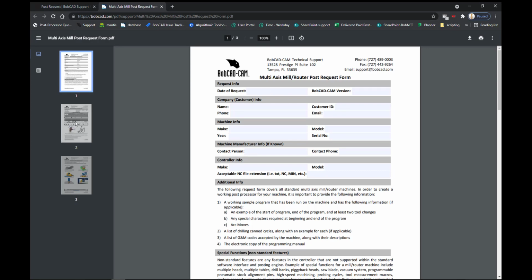and read through the form and make sure you fill out all of the information. So you see here, the additional information is very important. So these are the files that you need to email in along with this form. So you have your sample program. This will show the start of the program and the end of the program, as well as any tool changes. And it should show some arc moves, as well as any characters that are needed at the start and end of the program. In addition to the sample program, we need to see what CAN cycles are supported by that controller, the list of G&M codes, and the programming manual. For this machine, those are the files required.